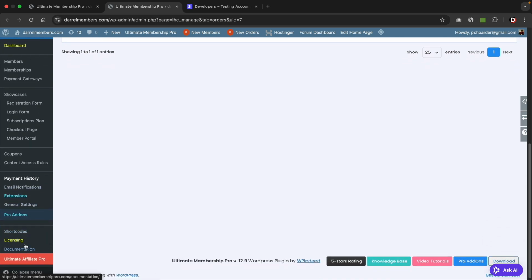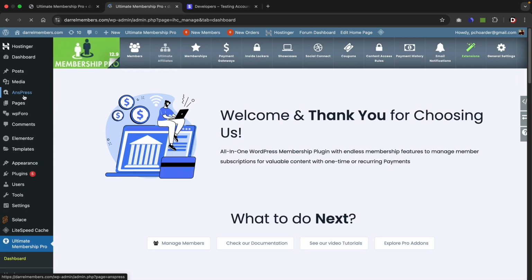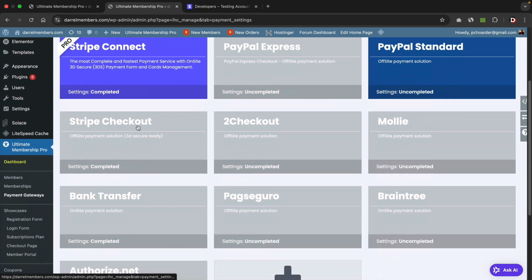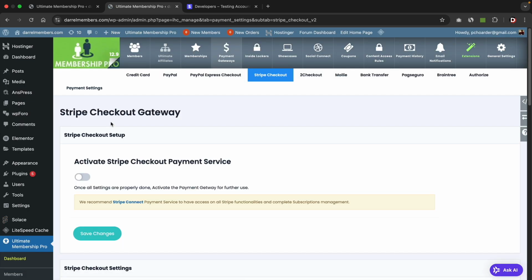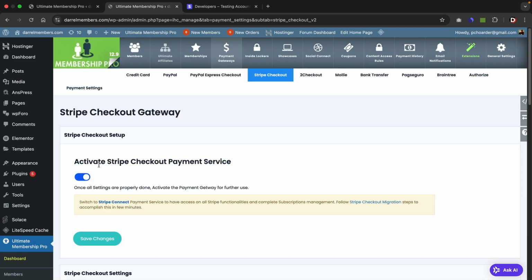Now there is one more option that I want to walk you through, just in case you had some issues with it or for whatever reason it was not working. Let's go back over here to payment gateways, and now we have the Stripe checkout. Let's also click on Stripe checkout. Now right here, I'm going to click on this little checkbox. I'll click on save changes.